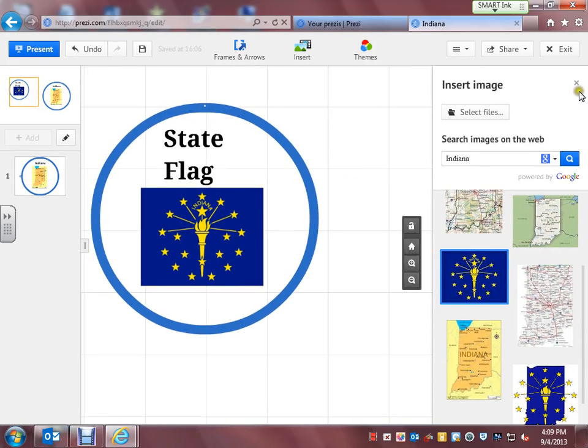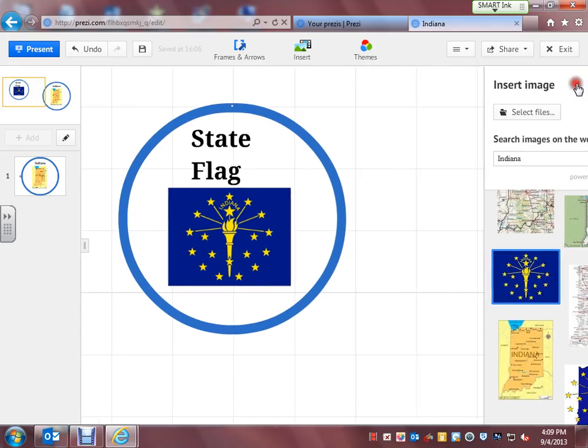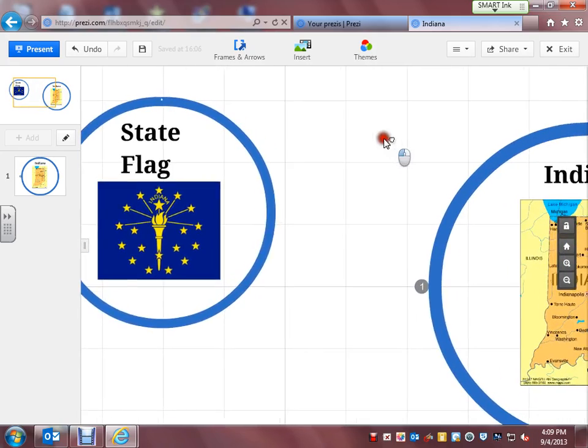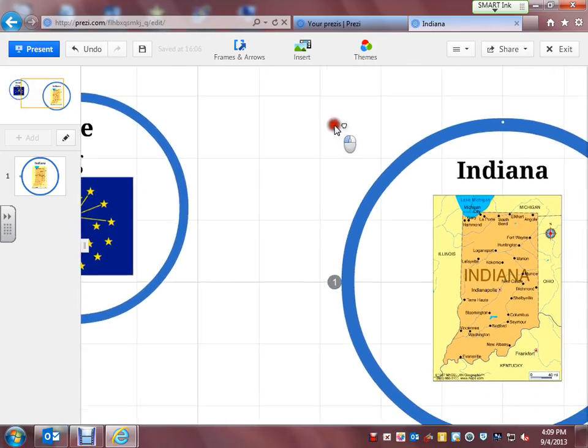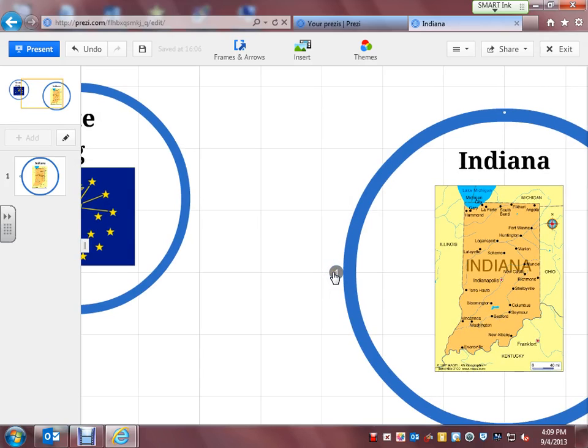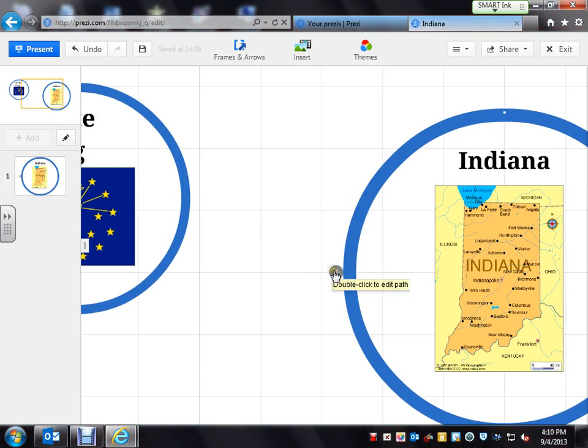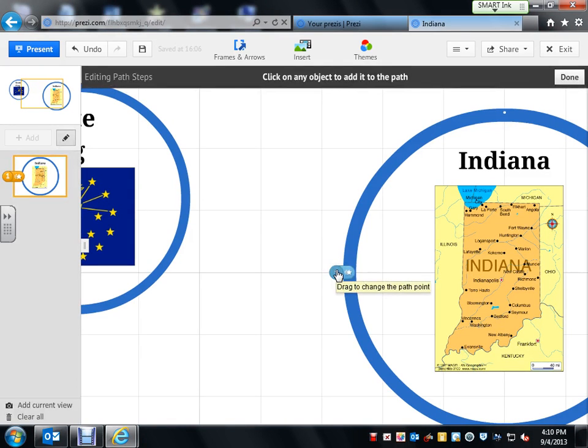So I'm going to go over here to Insert Images. I'm going to close that out, and I'm going to scroll back over by clicking on the left mouse button. And I'm going to find the number 1 for my first slide. And notice when I hover on it, it says double click to edit path. So I'm going to double click, and then I'm going to move it over here to my second slide.